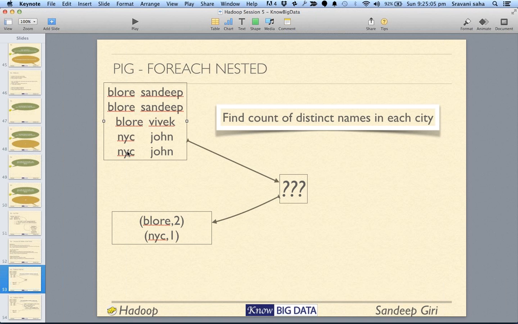How would you do it using whatever you have learned so far? As you can see, the total number of distinct names in Bangalore are Sandeep and Vivek, which is a count of two. Similarly, in New York, NYC, there is only John. So the distinct count for Bangalore is two and New York is one. If you have to do this, what will you do using a Pig script, with whatever we have learned so far?